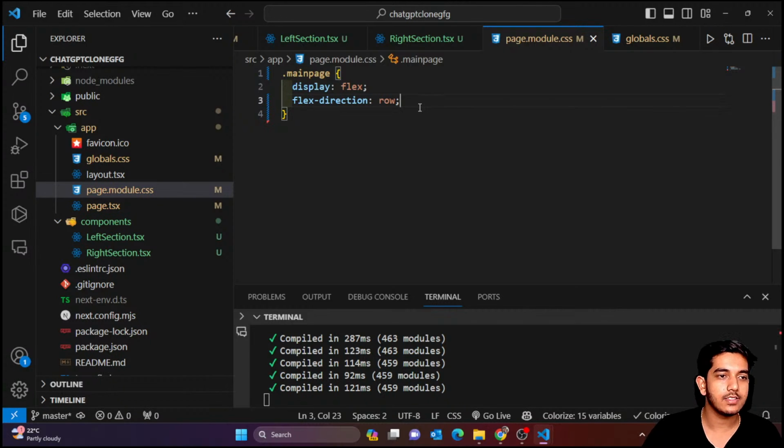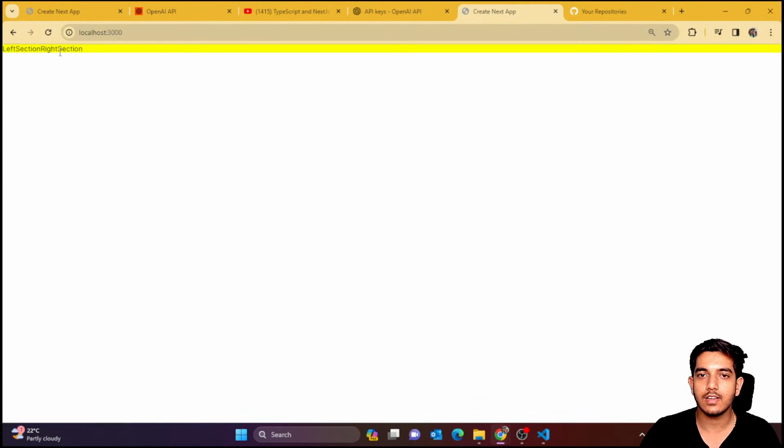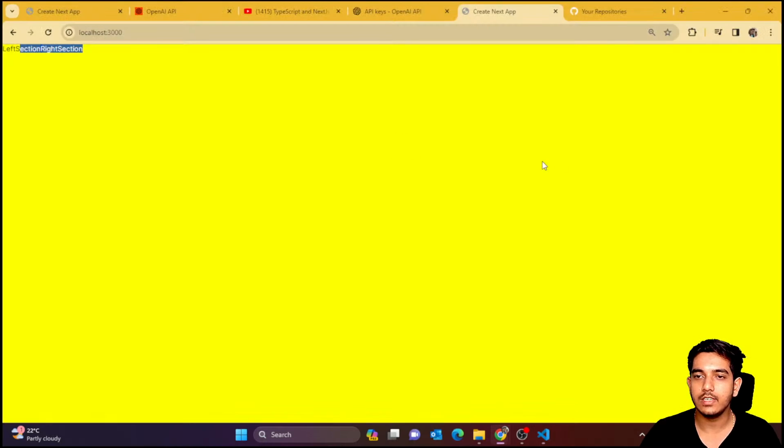Now inside this, guys, by default I'll give the background color as yellow. I've just defined background color as yellow. Let's see. You can see that right now it's not taking full space. I want this page to take full space. What I can do is say width and height would be 100vw, 100vh. So you would see that 100vw, 100vh means I've taken full space.